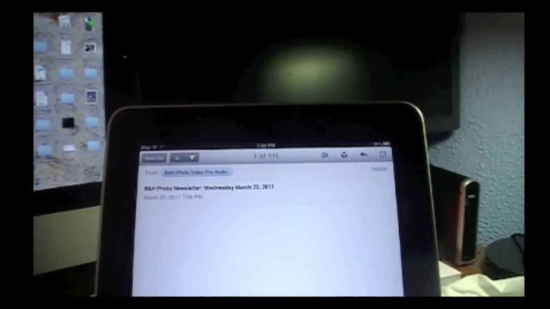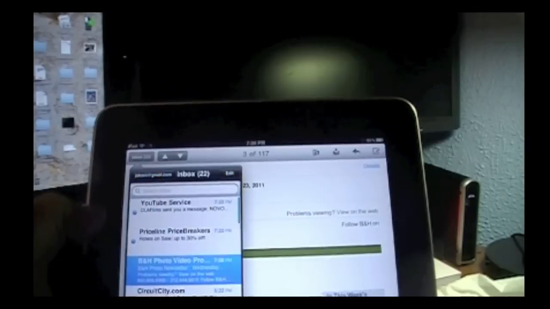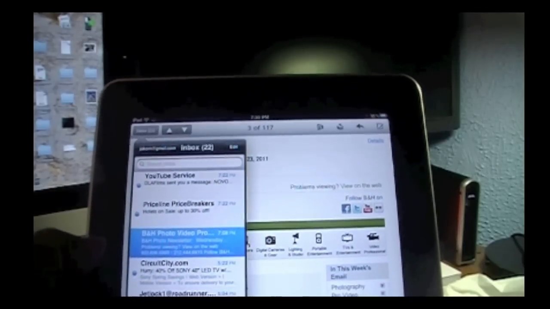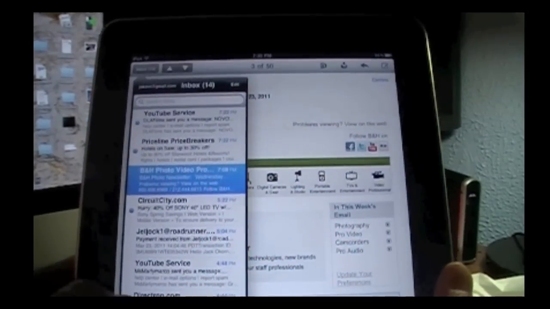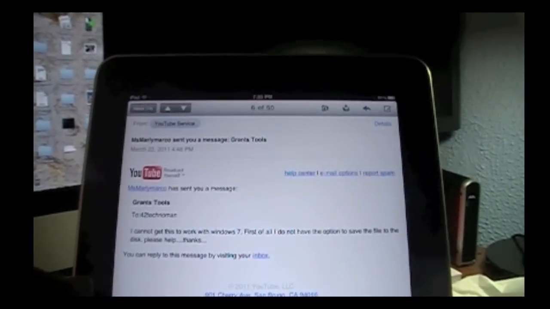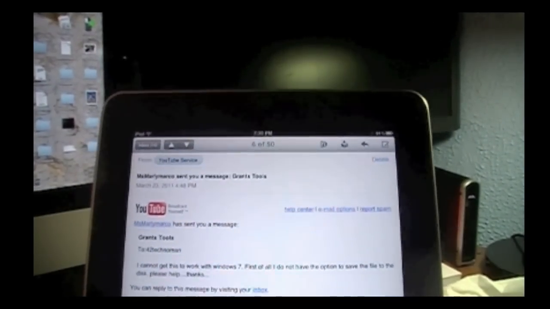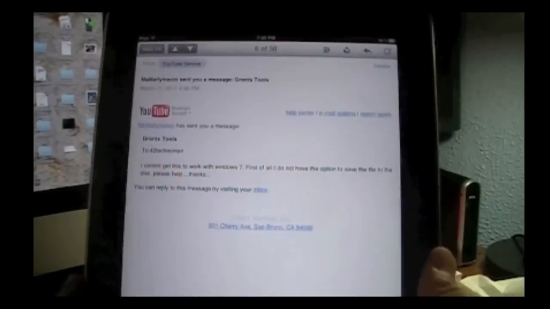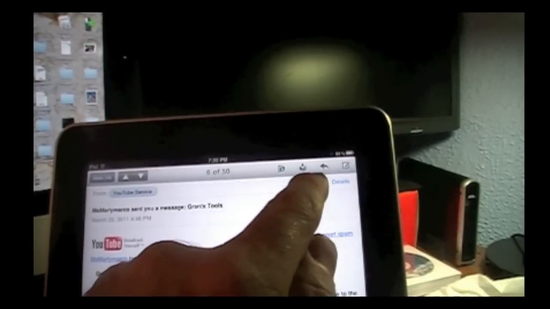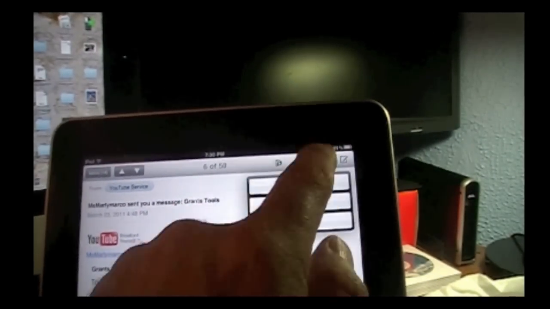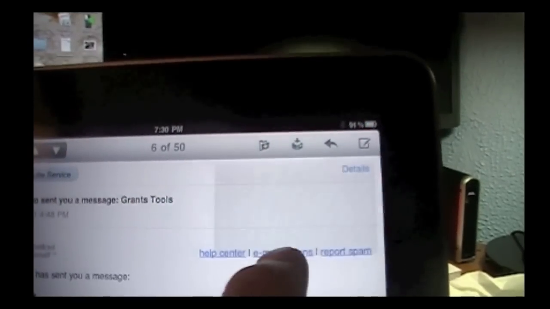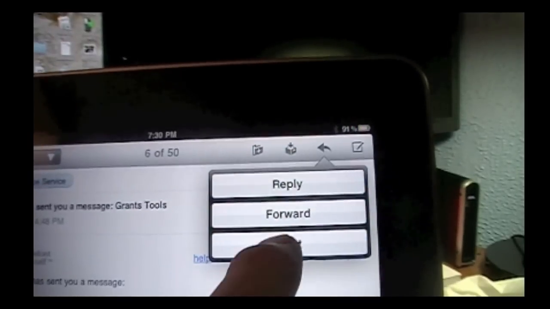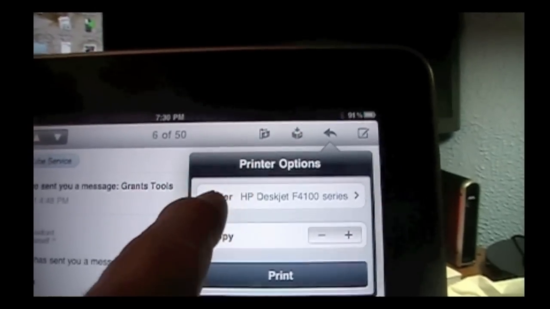Bring up our email. We'll look at our inbox here and see if I have something smaller. Okay, so we have an email up here. To print the email, all you have to do is go up to the top, to the little arrow, which represents send, and then simply click on print. And there it is, the printer.